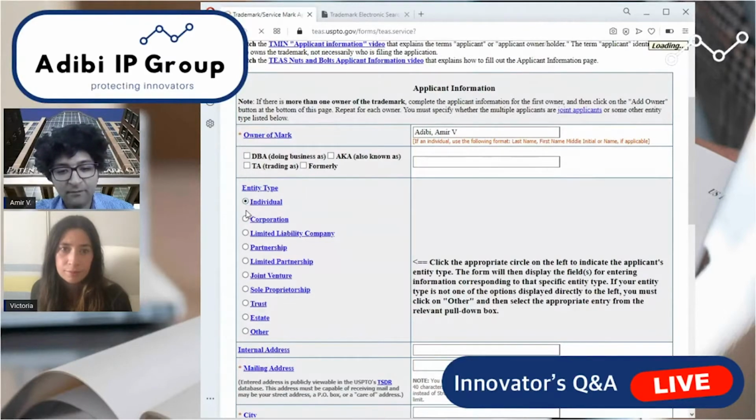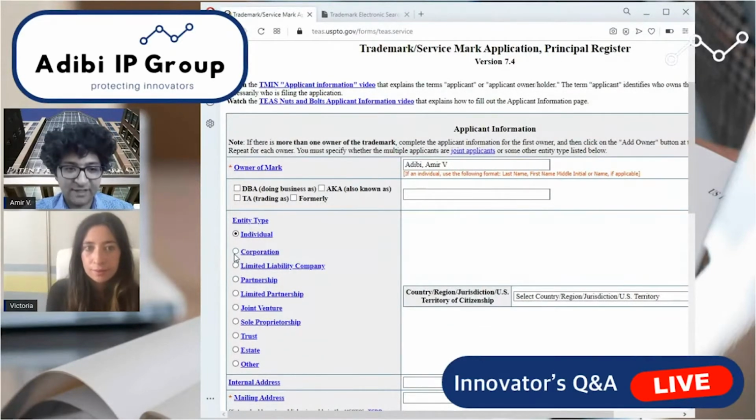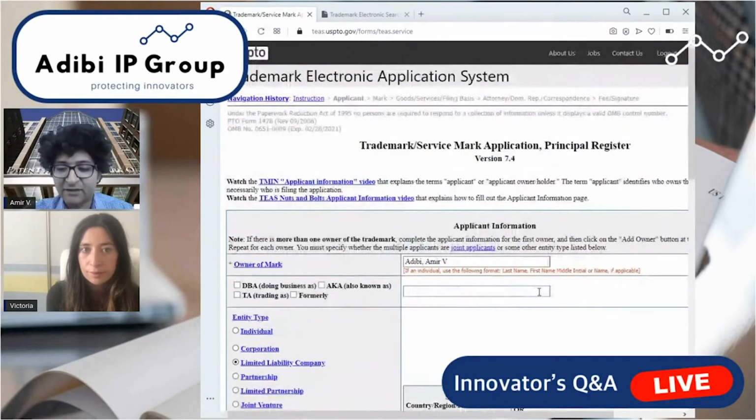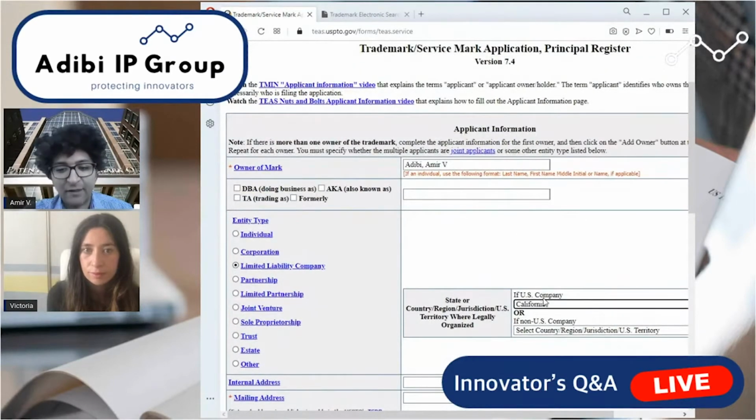And I'm an individual. I will tell you that often what we do is file for corporations and limited liability companies. These are probably the majority of filings that we see professionally. Again, if you pick corporation or limited liability company, that is all fine if you have an LLC, but just remember, you're going to have to indicate the state of incorporation. So you're going to actually have to say what state. If my LLC was in California, I would pick California here.